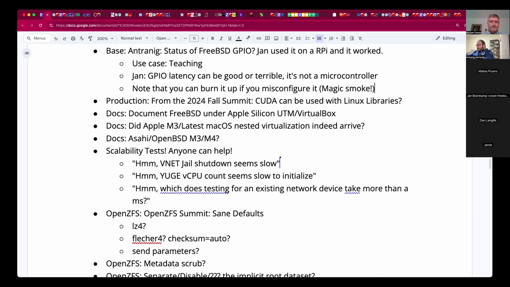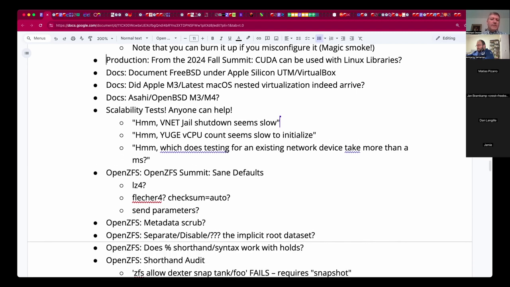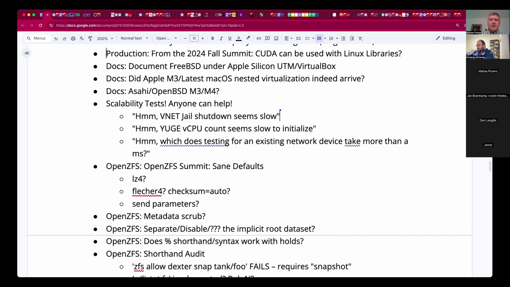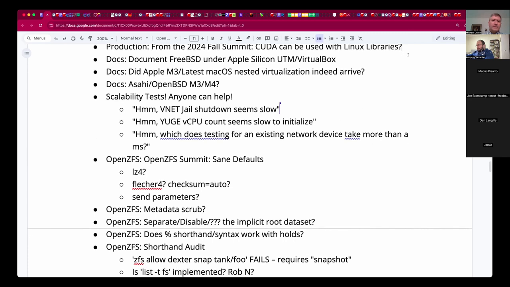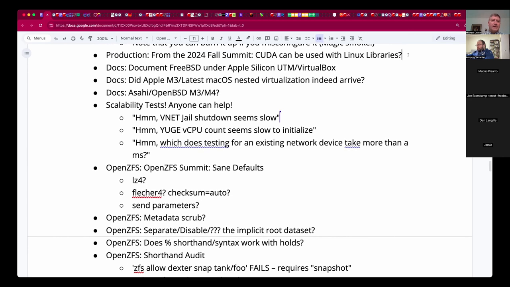Magic spell. Someone made a point that you can get somewhere with CUDA using the Linux libraries. And this was like last week at the summit. So I'm not a CUDA guy. I'm not an NVIDIA guy. If someone wants to investigate and document, fantastic.